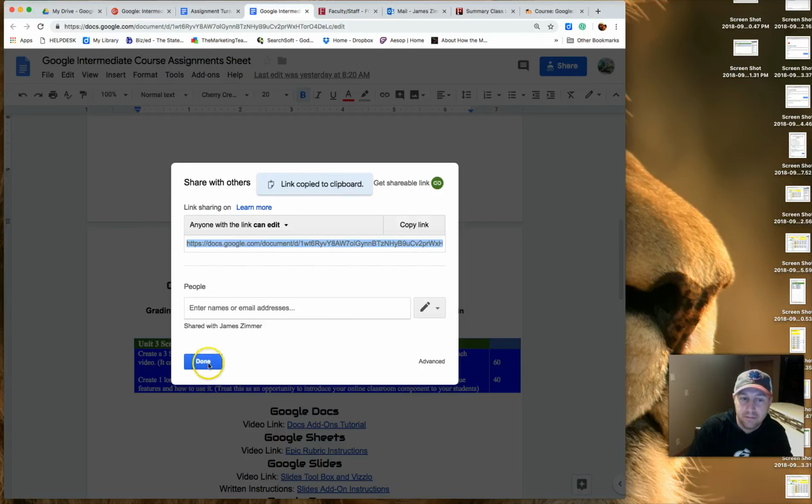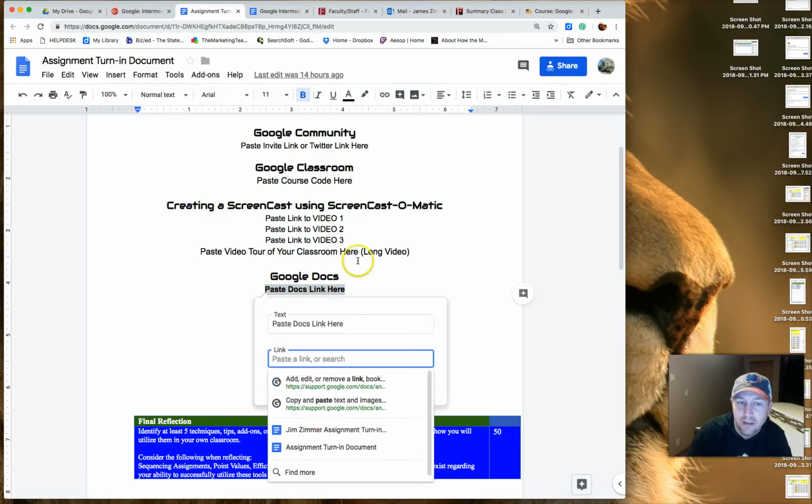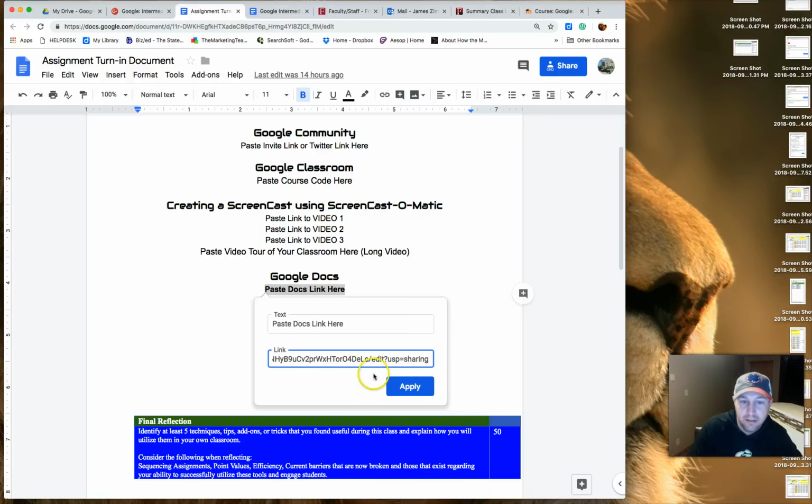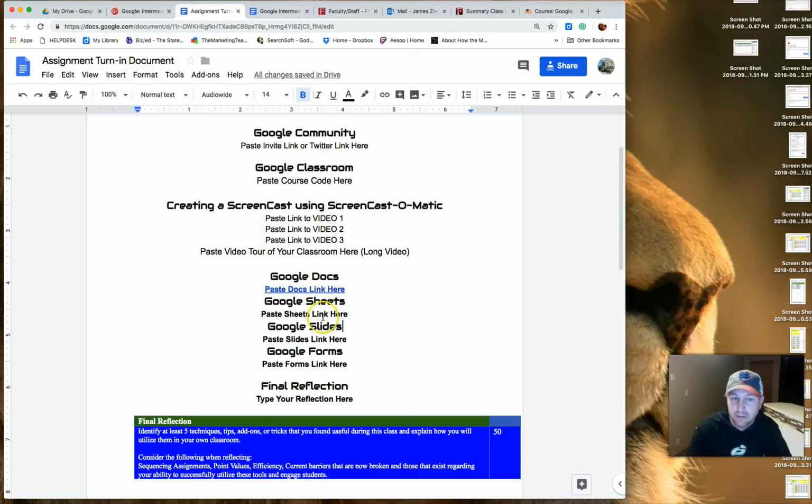You can hit Done, and then go back to your assignment turn-in list. All you need to do here, let's say we're turning in our Google Docs, you select this right here, and there's a link option. You can insert link, Control or Command V or right click and paste, either one of those, paste that in there like this, and you can hit Apply. And lo and behold, that link will show up, and I'll be able to select it, and I can find your assignment that easy. That's how you turn in an assignment that is one of these applications: Docs, Sheets, Slides, Forms, any one of those. Okay?